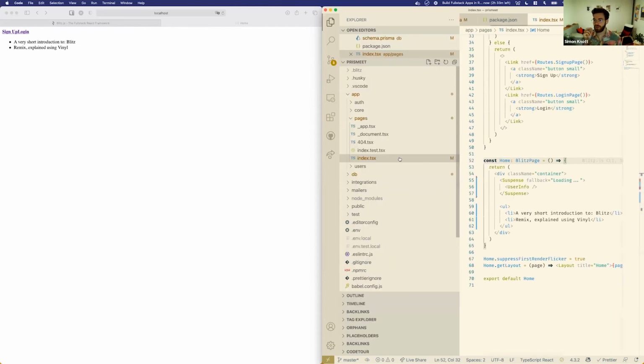So we will go into the app folder again, and we will create a new subfolder called queries. Queries is a magic name. Please ignore that.